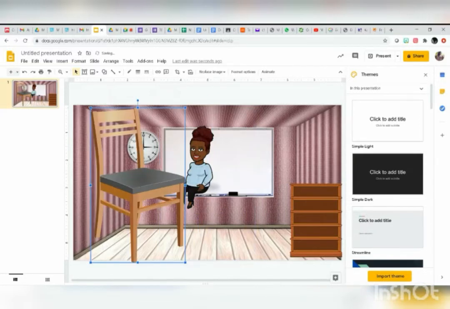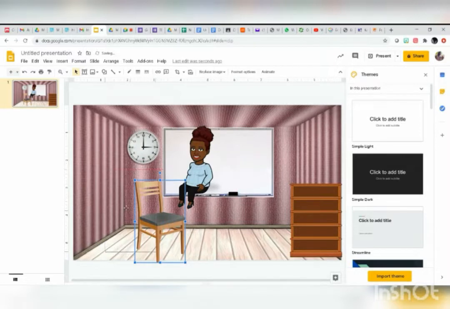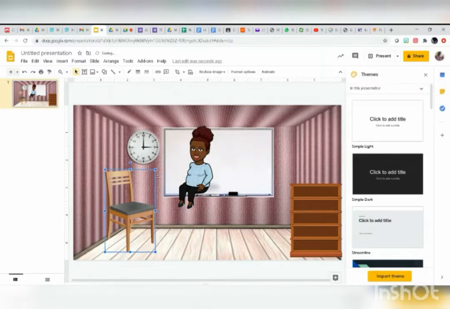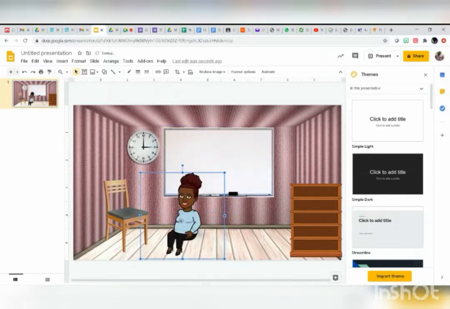I'm going to adjust the size and put it to another corner in the class. So, I kind of want our things to be a little bit proportionally correct. All right, so here I am, and I need to sit on my chair.